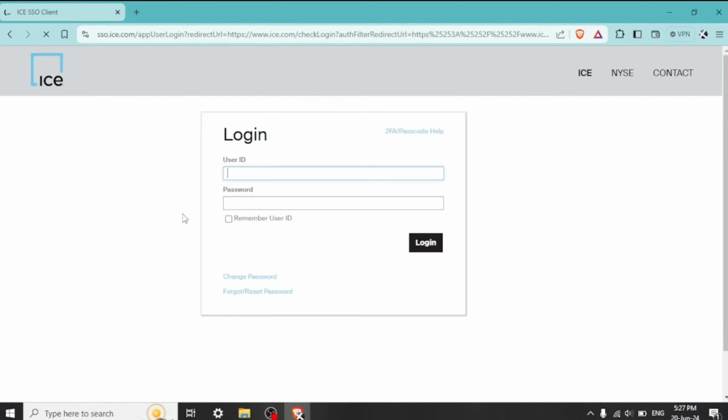Enter your credentials. On the login page, you'll typically see fields to enter your user ID and your password. Input the user ID associated with iSearning in the designated field. Then enter the password in the provided field. If you have forgotten your password, click on forgot/reset your password. Click on login. After entering your credentials, click on the login button to proceed.